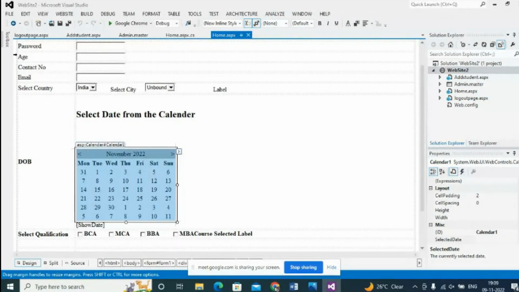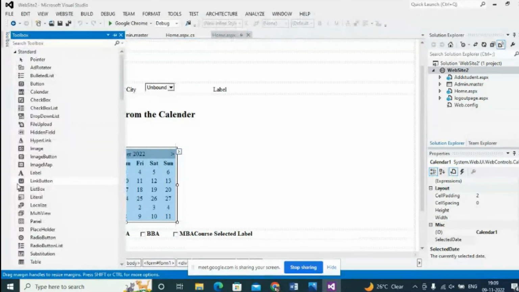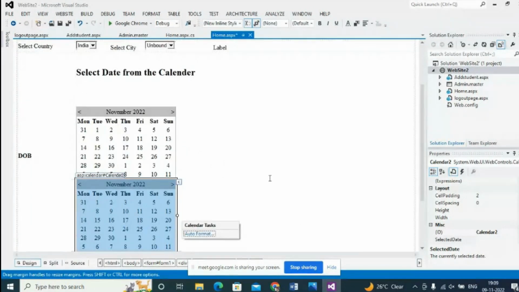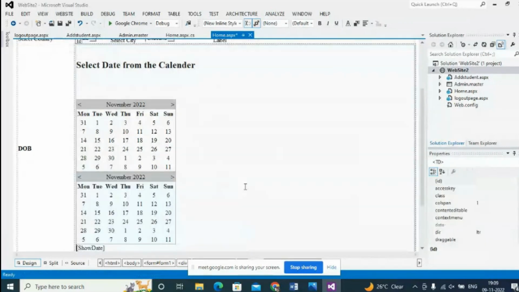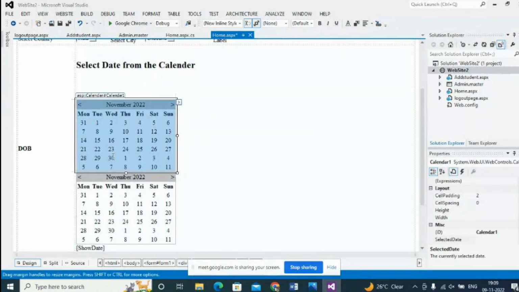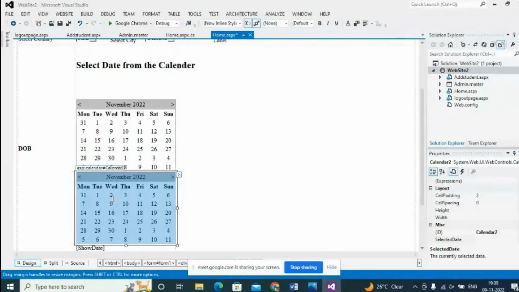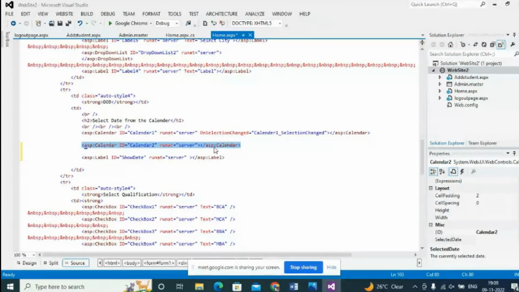For the calendar control, you can go to this place. From here, you can get the calendar control. If you drag and drop, you get the calendar control here. So this is the calendar control, and if I go to the source, you can see this is the calendar control.